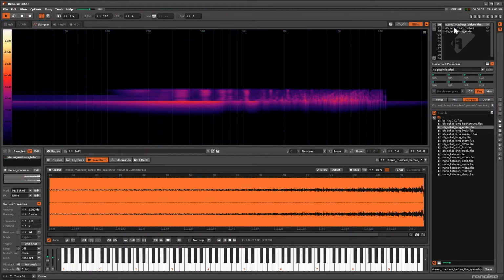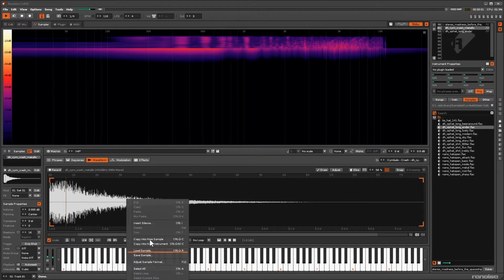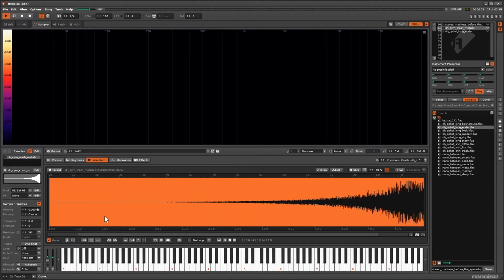All right, so what happens if we reverse one of these guys? You can actually do a shortcut, Control R.